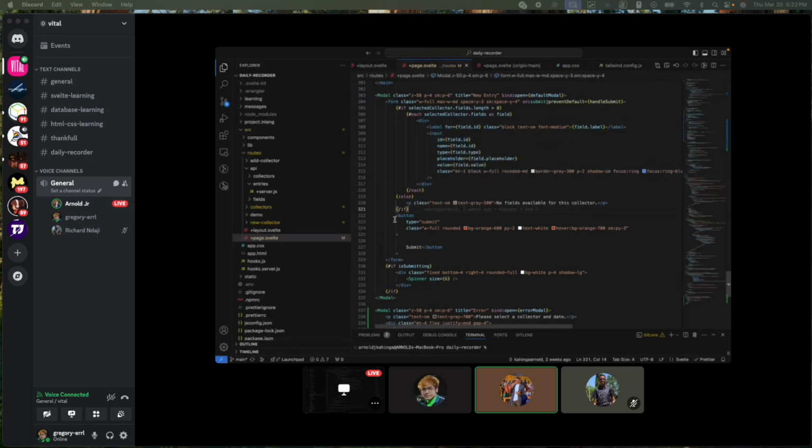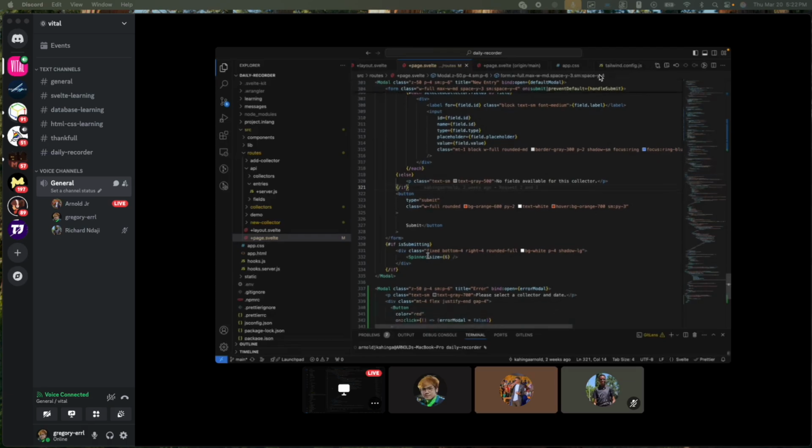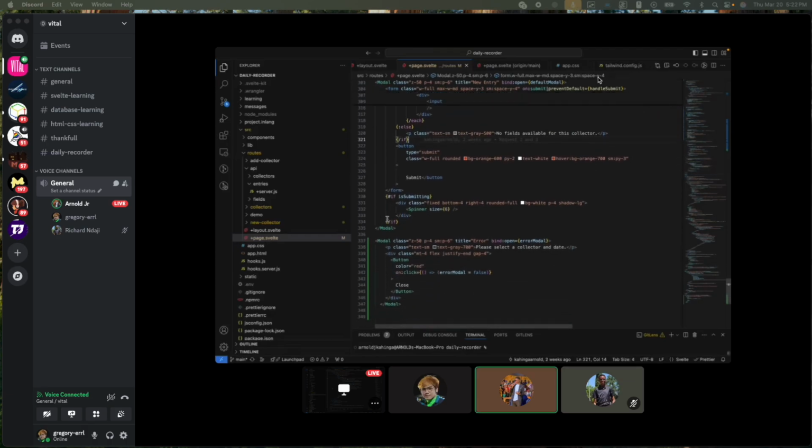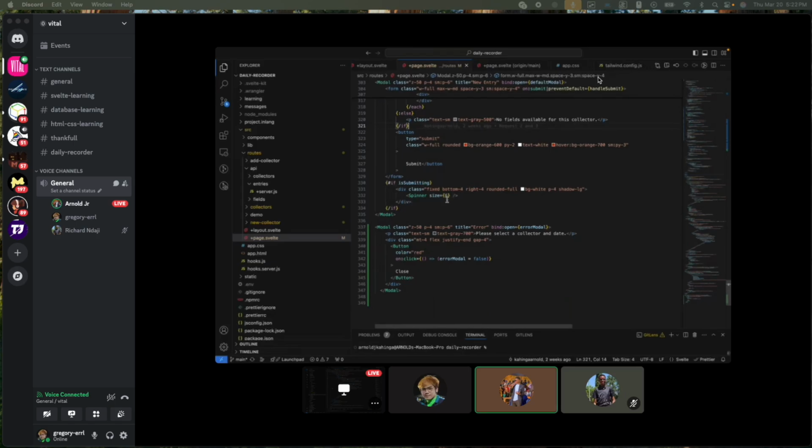After that we have this button for submission, and we close this form. If the form is submitting, it shows a spinner for us, spinner size 6, at the bottom. After that I have this last modal. This is for error display, which says please select a collector and date.